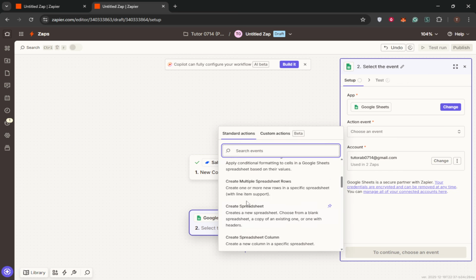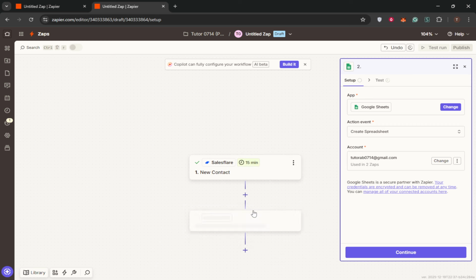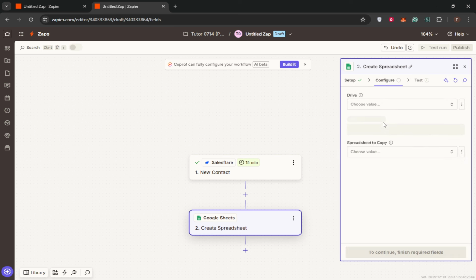Zapier will show fields from your Salesflare trigger, like contact name or email. Map those fields into the Action App's fields so the right details go to the right place. Make sure required fields are filled and format text so it reads clearly, especially in messages or spreadsheets. Run a test to see sample results.